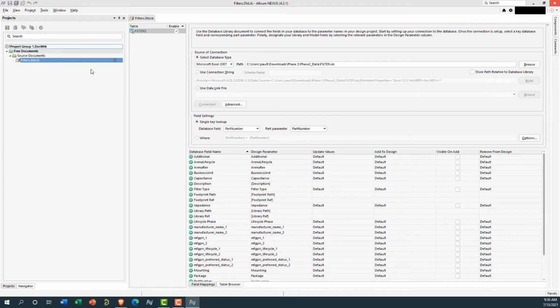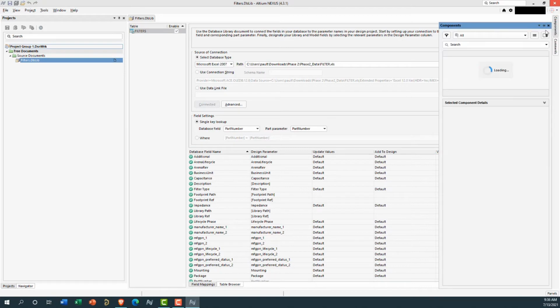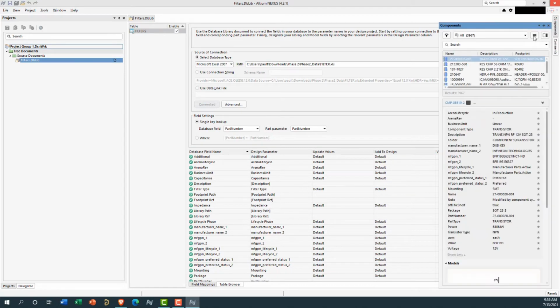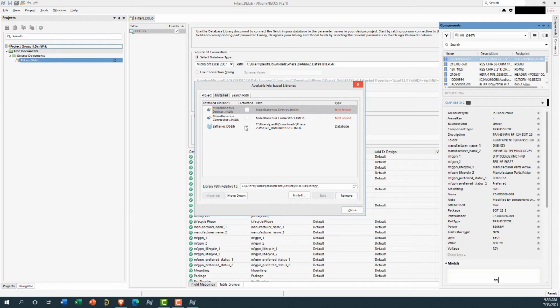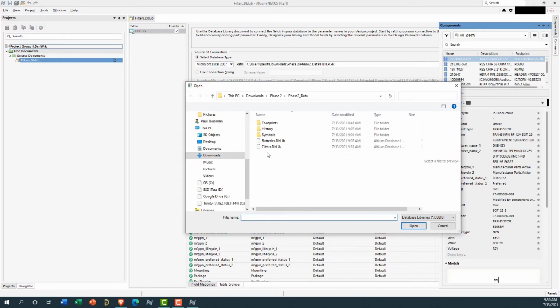So one of the things I'm trying to head off here, as I've learned in a prior example, is I want to make sure that my symbol and my footprints are actually associated to the component that's listed in the database library. So to do that, I'm going to go into my components panel here. Let's bring that up here. And I'm going to introduce this as a library. So let's go into file-based library preferences. You can see I've got this one here. I'm going to disable this one. This is the one I did prior to this video. I'm going to install here. And here I will now click on filters.